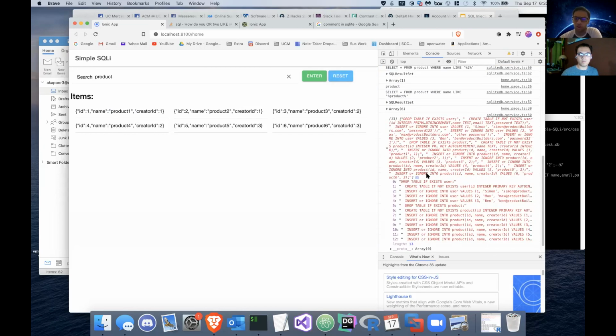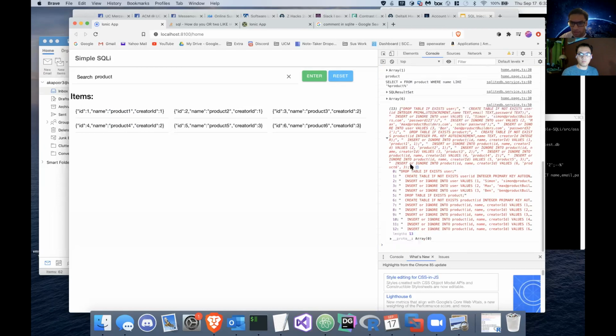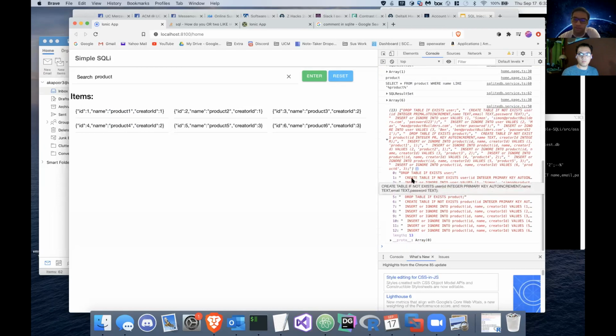So let's quickly go over these. This one is drop table if exists user. So it'll destroy a table called users. And then the second one, I guess you could say, would create table if not exists user. It would have 4 fields: an ID field, a name, an email, and a password. And it would insert these 3 values into it.